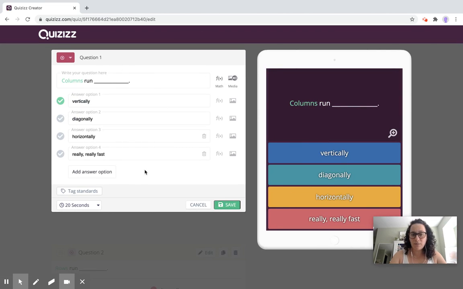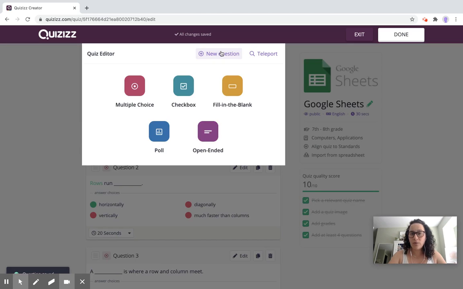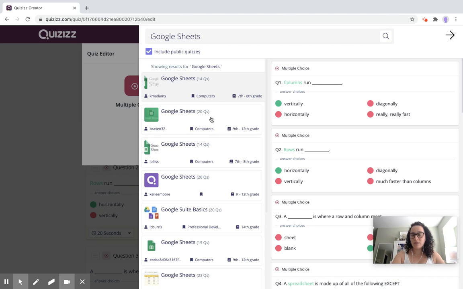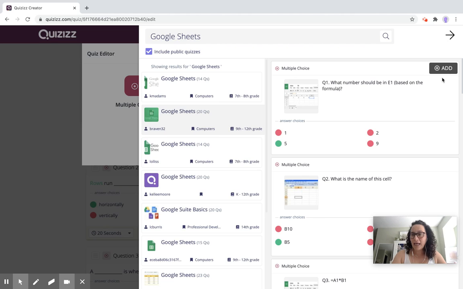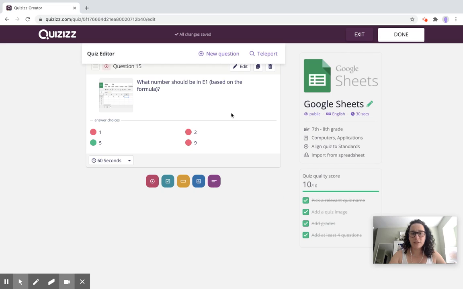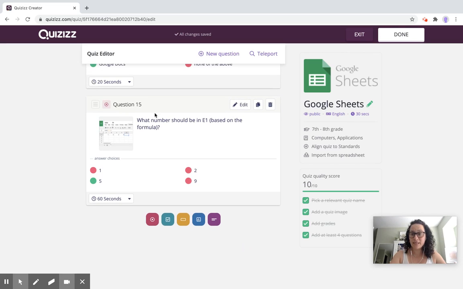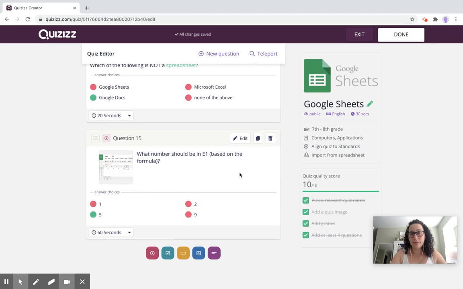So I can change something in here. Maybe I want to give them 30 seconds instead of 20 seconds, save my change. I can add in a new question, and the new questions look the same whether you're editing a quiz that already exists or creating your own quiz. I can also teleport questions, which means finding questions from a different quiz and adding them to the quiz that I'm creating right now. So it just added that particular question. So instead of 14 questions, I should have 15 questions. So now my quiz has 15 questions. It's public. And I can start playing.